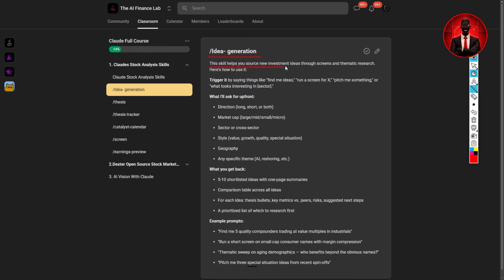So this helps you source new investment ideas through screens and thematic research. So essentially you just trigger it by saying things like find me ideas or what looks interesting in a certain sector. So essentially it's going to ask for certain things up front. So it will ask whether you want to go long or short, what the market cap, the sector, the style, the geography, and any specific theme. And then you get back 5 shortlist ideas with 1-page summaries, a comparison table across all ideas. And then you get a thesis, and you get a prioritized list of which ones you want to dive in further.